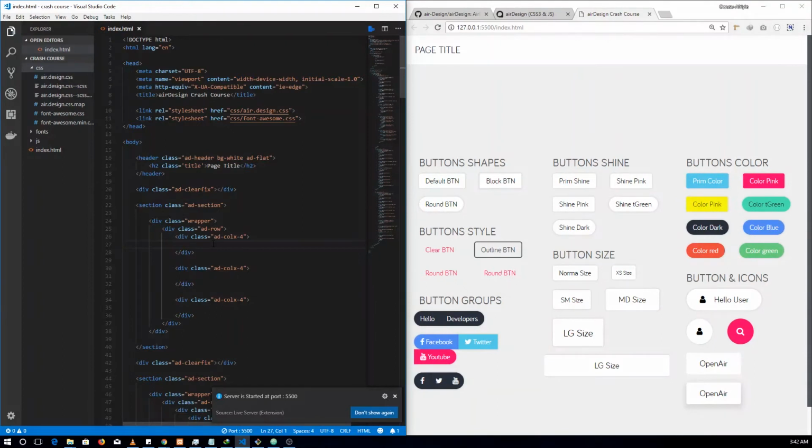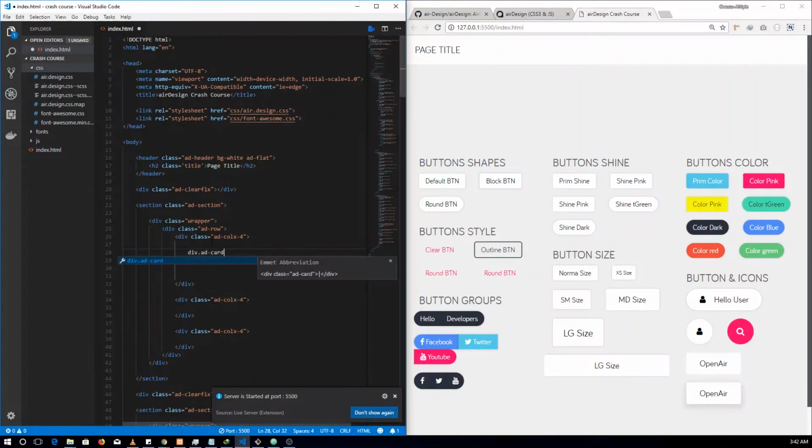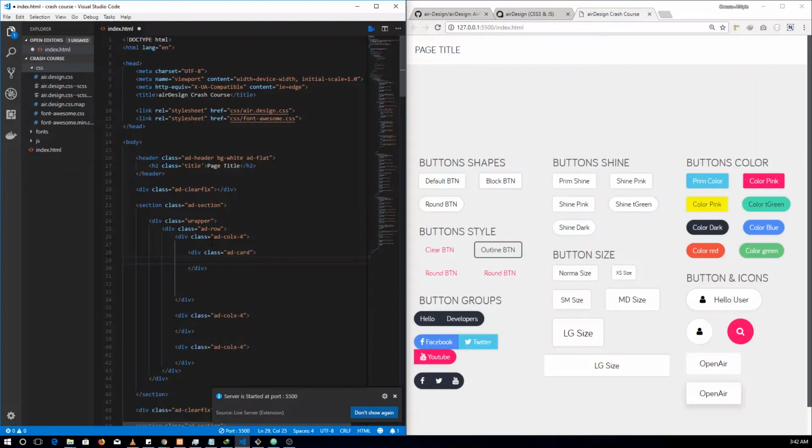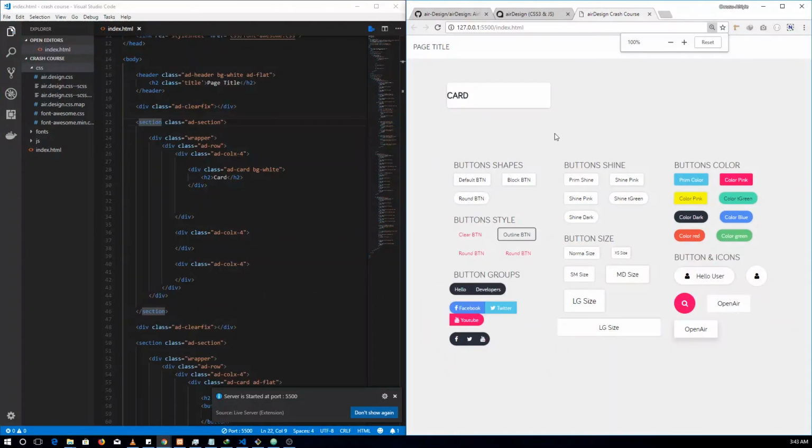Alright, so let's start again with cards. We'll do a quick div with a class of AD card. And I'm going to give it a background color so that we can see what we are doing here. And we're going to write an A2, card. Okay, so that is a card.